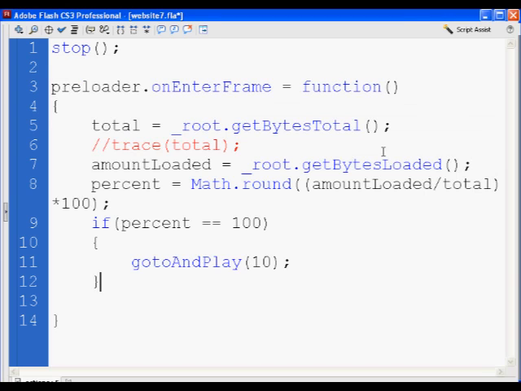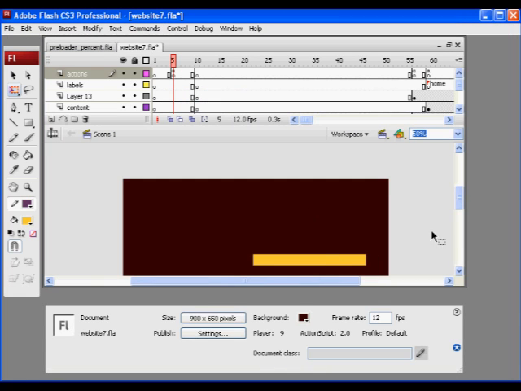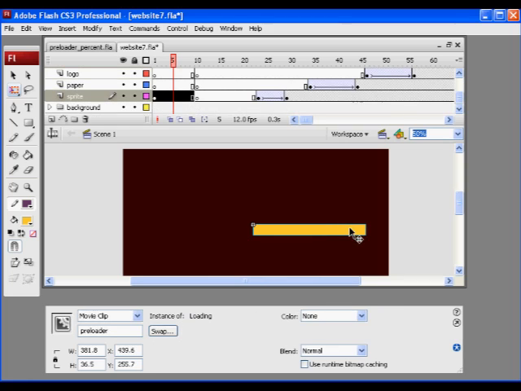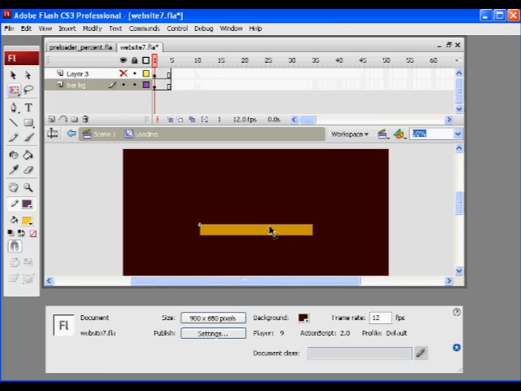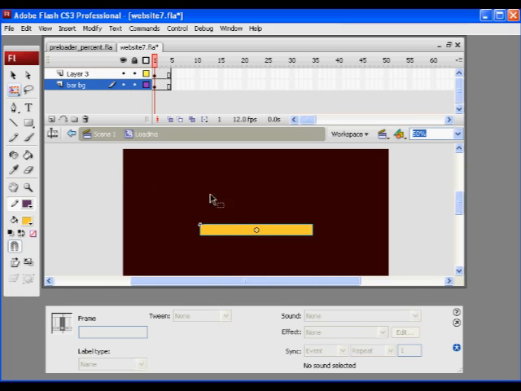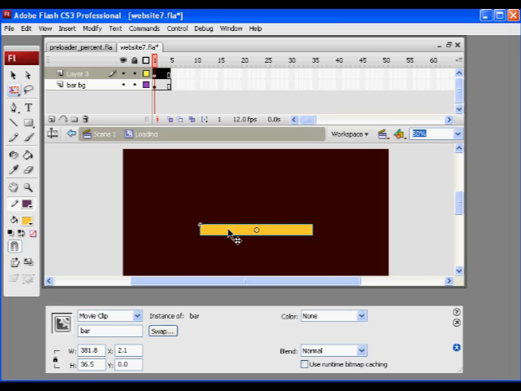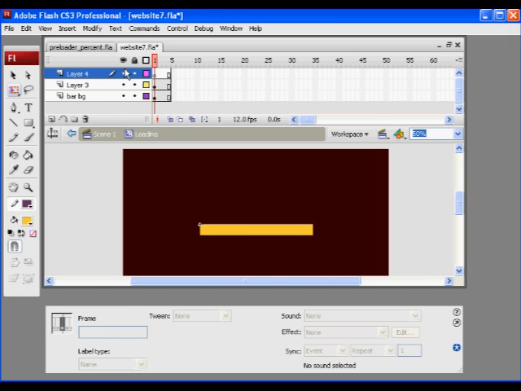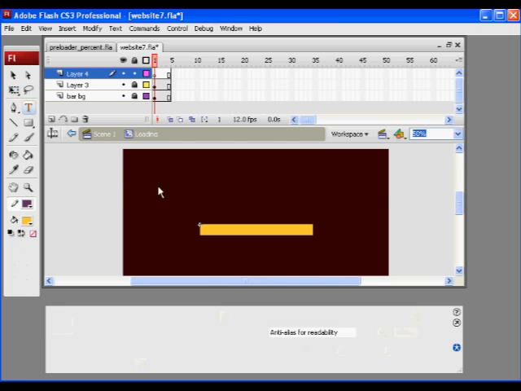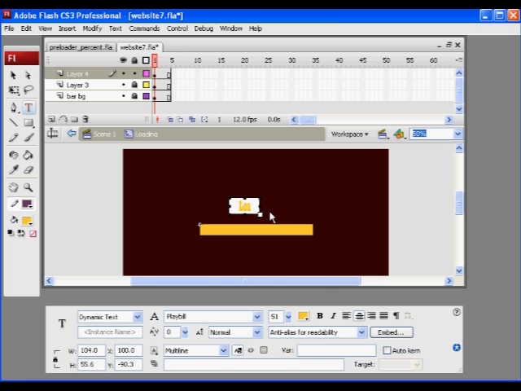Alright, so now what we're going to do is take this bar and put it in the center. I'm going to double click on the bar, and make a new layer. There's my bar. I'm going to make a new layer up here. I turned off the eyeballs. I can put a lock on these if I don't want to mess those up. On the new layer, I am going to type the word loading. Okay. Yay, back to scene 1.